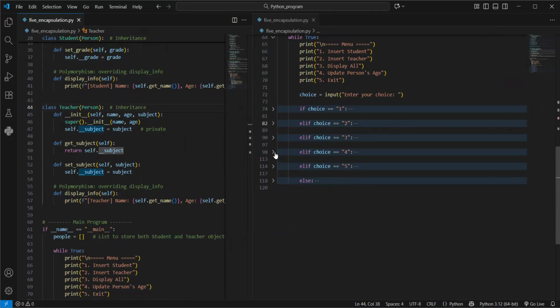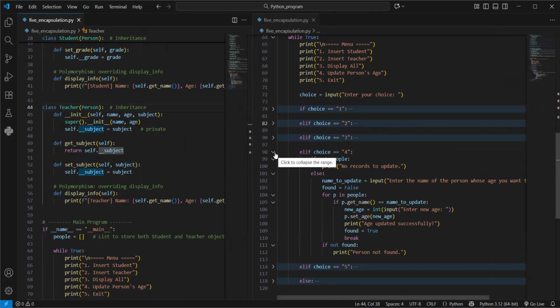If I want to update any person's age, we know that to do this we have specific methods, get and set. Firstly, I will go through the decision making statement. If there is no data present in the list, then it will print 'no record to update'. That means if there is no student and no teacher in the list, then on which would we work or update? At that time, update is not needed.